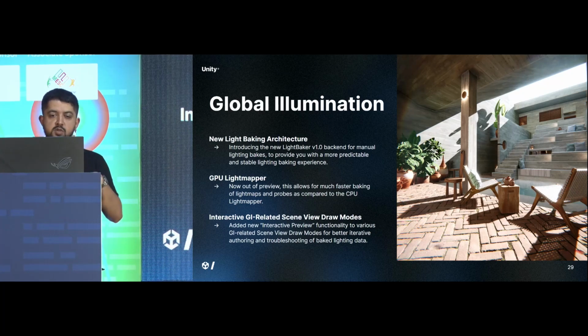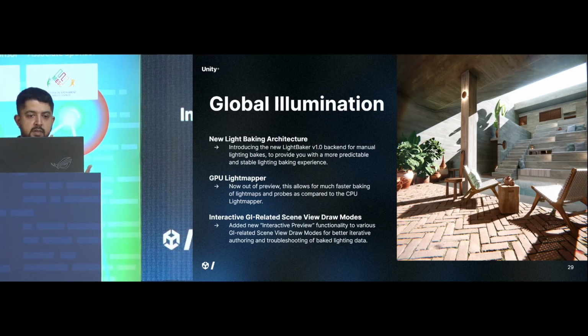So the editor is more responsive during baking. If you bake with the GPU backend, you can now use a baking profile to select the trade-off between performance and GPU memory usage. We have a new light baking architecture. Light bake global illumination is now using our new light baker, and when baking the GPU backend is on demand. You can use the baking profile in the lighting window to select the trade-off between the GPU and memory usage.